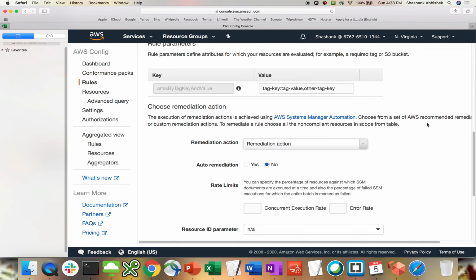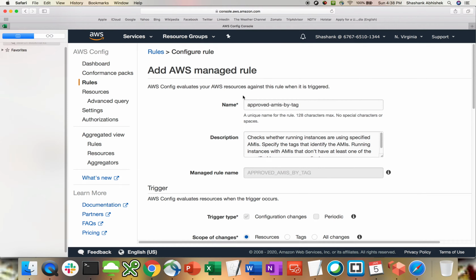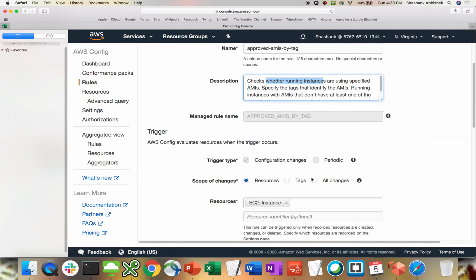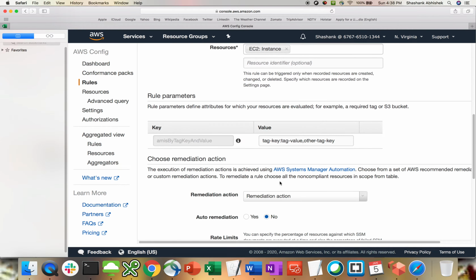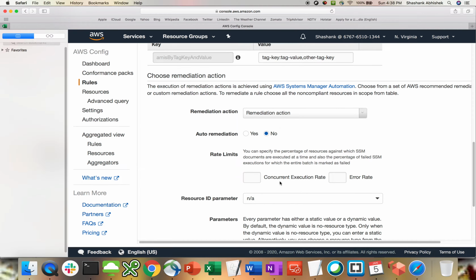So this is selected. Let's go on top. The name is approved AMIs by tag. Then you have a description: check whether the running instances have a specified tag or not. Managed rule name is this. Trigger type: whenever configuration changes or periodic. Scope of changes: resource, tag, or all changes. Resources is EC2 instance. This is going to scan the EC2 instances that I have.